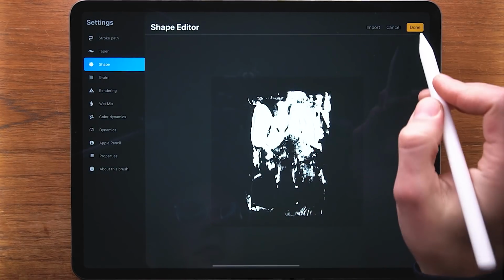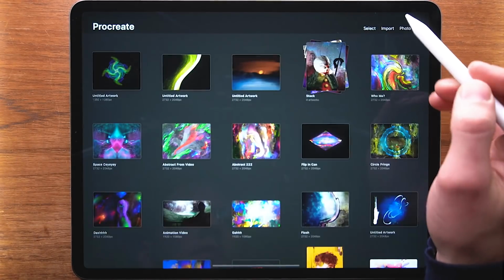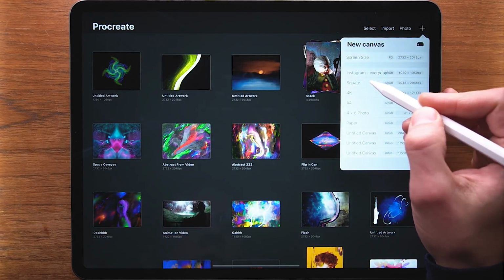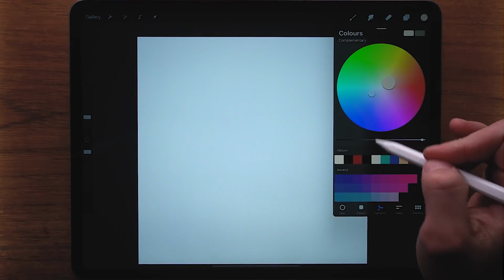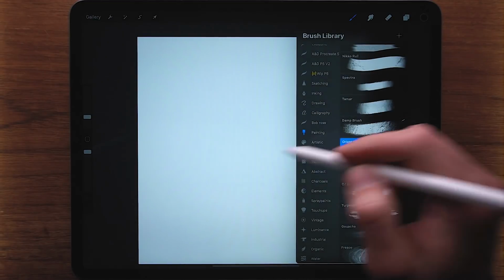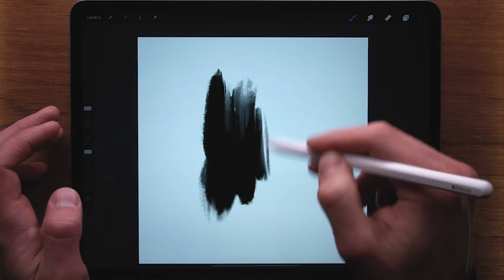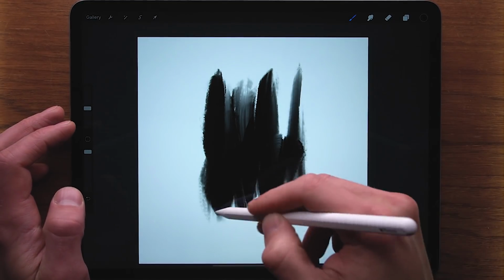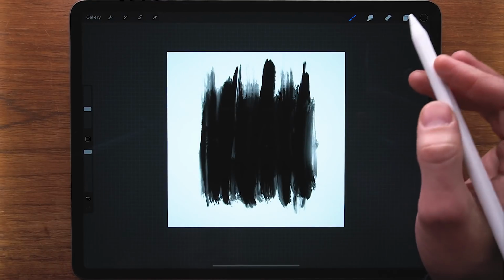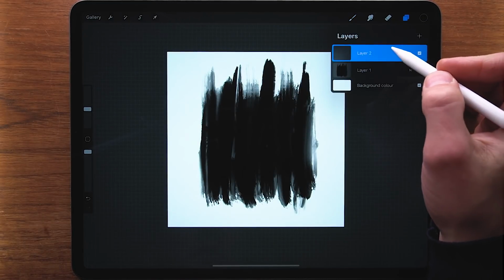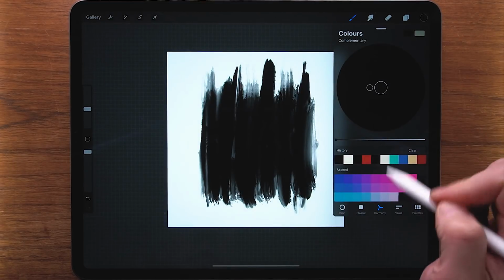So the way to do that would be to go out of this, go back into the gallery view, create a new square canvas, and start from here, start layering down the actual brush that you want to create. So if you want to create a brush, I don't know, it looks something like this. So if we create something like this, what I actually need to do is I need to create a new layer. I need to put it onto this layer. I need to make it completely white.